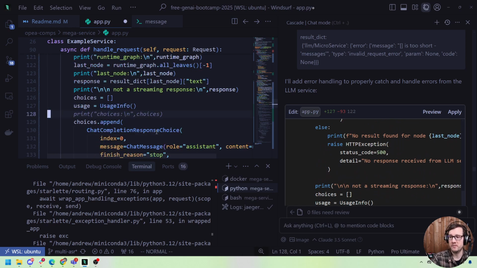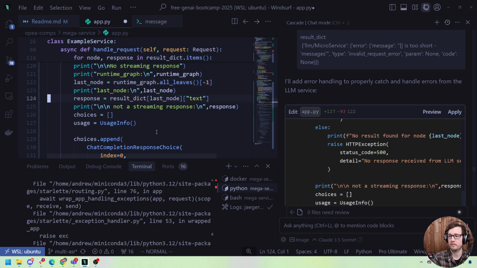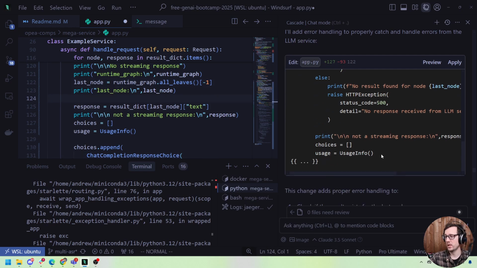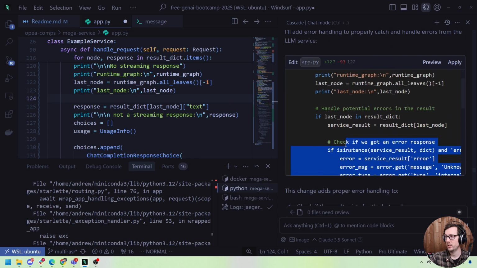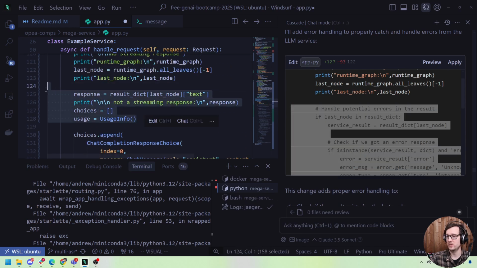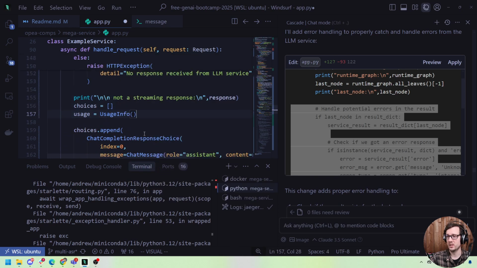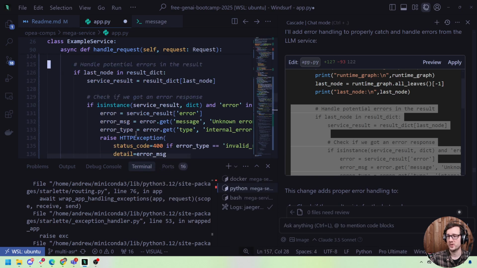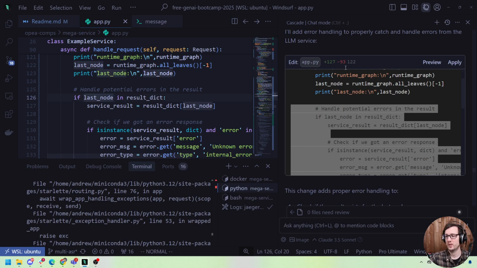So that is what we need, right? Okay, so I'm going to go ahead and copy this part, and we'll go all the way up to here, right? And we'll copy that. And then from here, we'll go all the way to here. And we'll paste this in like this, right? And so now we have error handling.